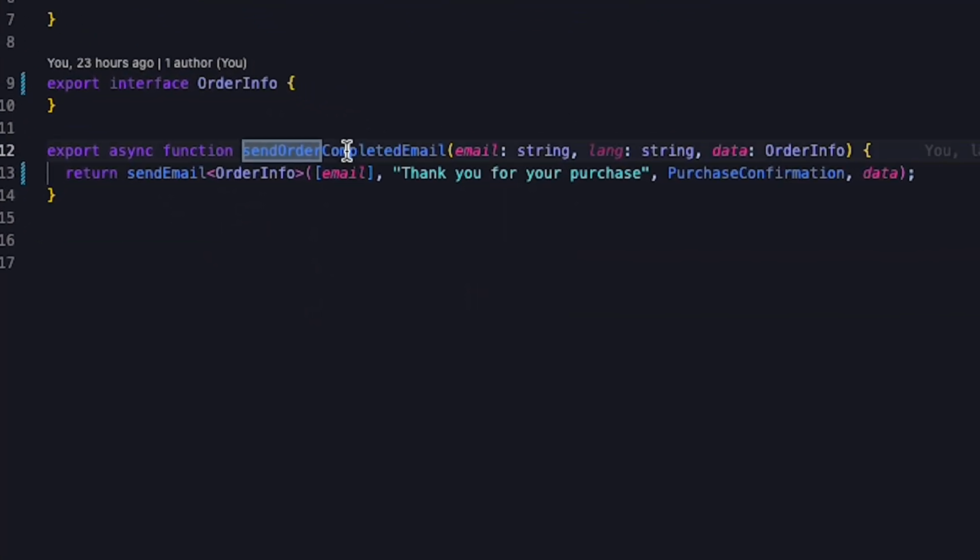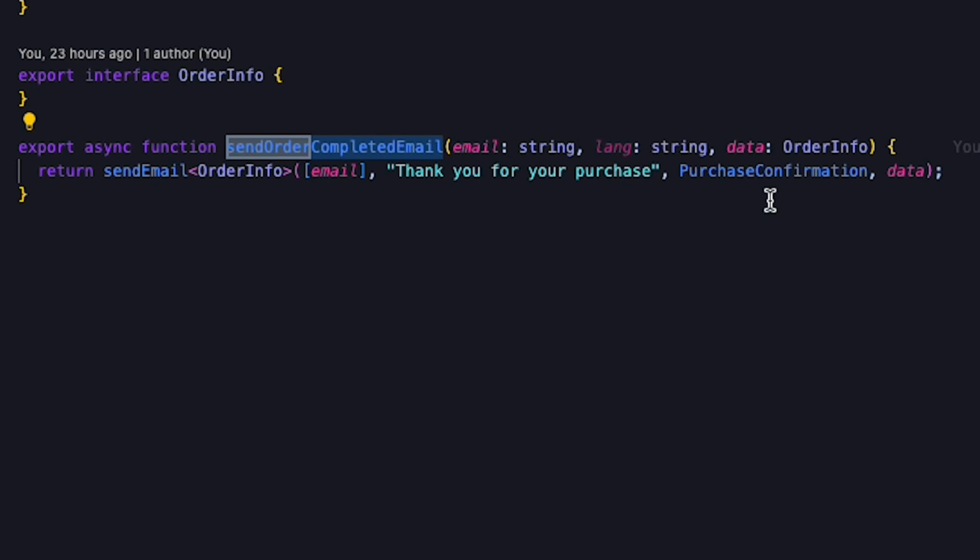If we look here at the send order completed email, this triggers the send email function and it passes in the order info props as a type. It has the type, and it passes in the purchase confirmation, which is the template that we looked at earlier, which has the purchase order passed in. So this defines the send email function that we've defined with the correct email component and all the information that it needs. As you can see, there is a bit of work there, but the actual sending part is really simple.